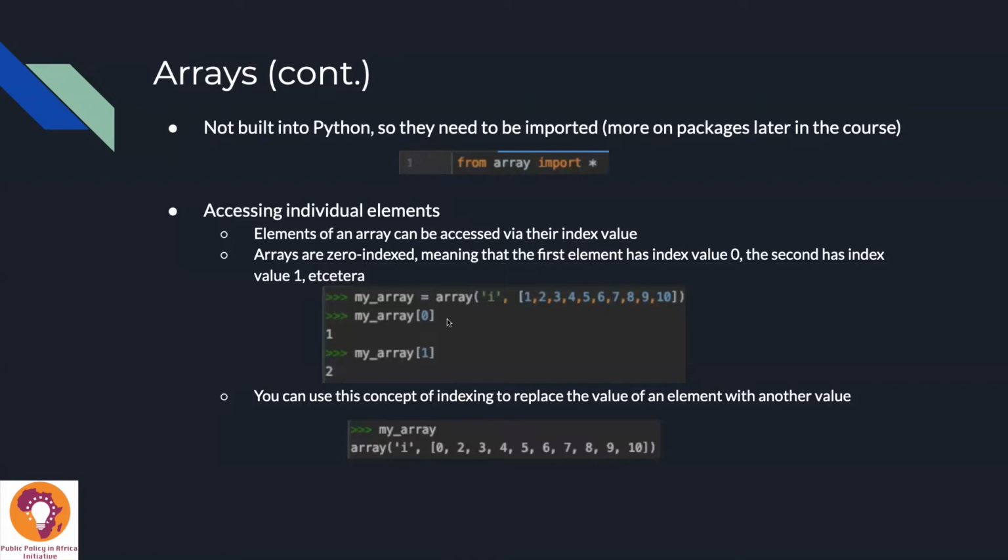So if I want to get the first element in my array, I use my indexing with these square brackets again, which we saw on the previous slide, and I would add in 0 and get the value at index 0.